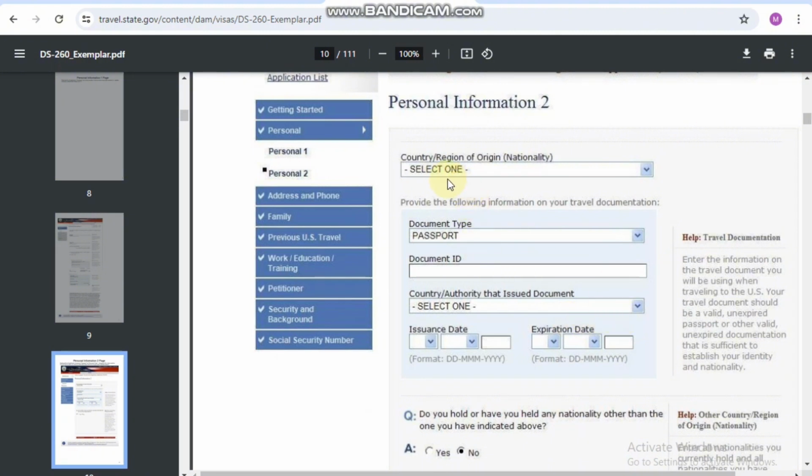Country of origin, most likely to be your country where you're coming from. Then provide the following information about your travel documentation. Most of it will be the passport. So you're going to select among the list the one you're using, and maybe a passport. Then you have the document ID.